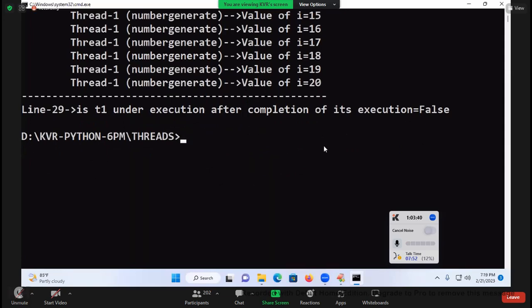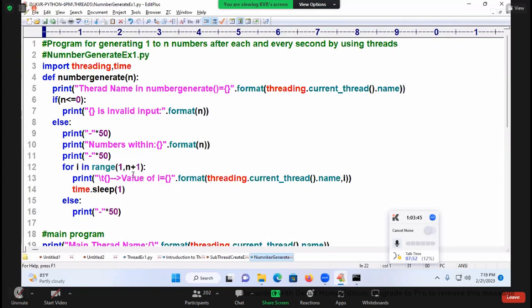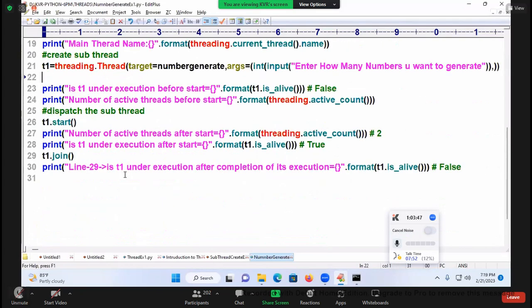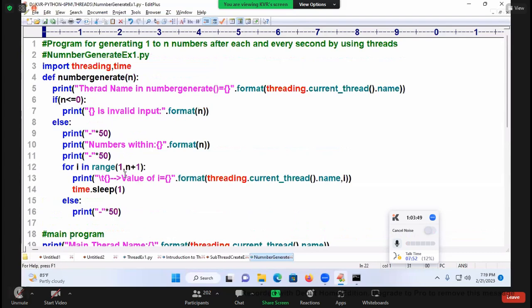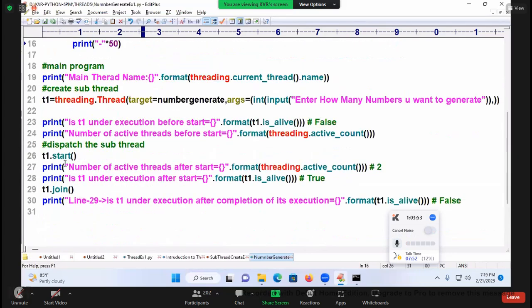Are you following? So, who is going to execute the statements present in the main program? The main thread. Who is executing the function-related statements? The subthread. You can give a name to the subthread also. How to give the name of the subthread? I will write name equal to, and I'll write my name for the thread.